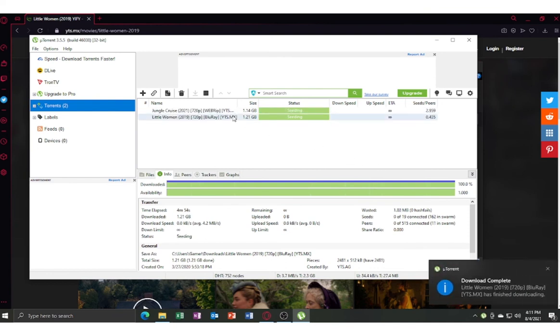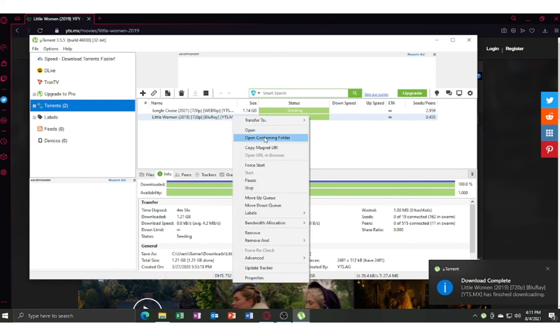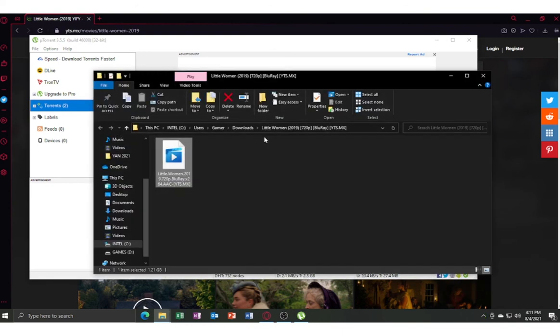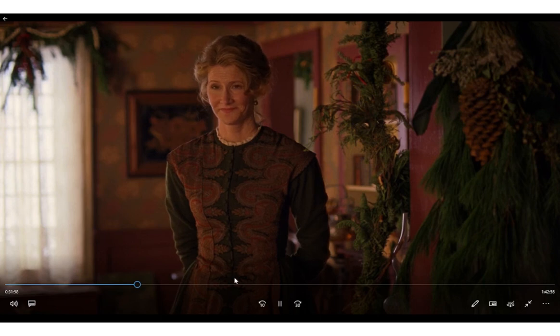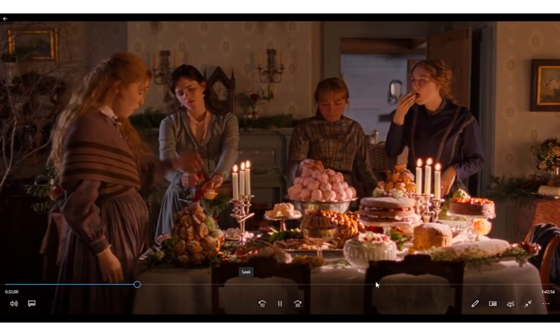After finishing, you can check your downloaded files by right-clicking and opening files. Then you could click it. I'm not responsible for this.